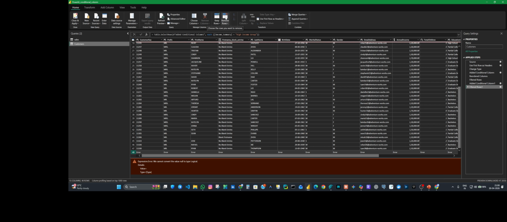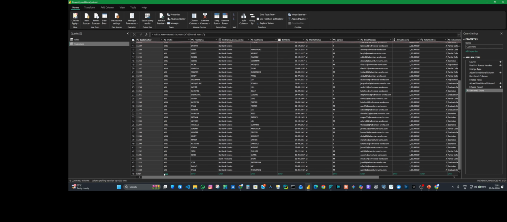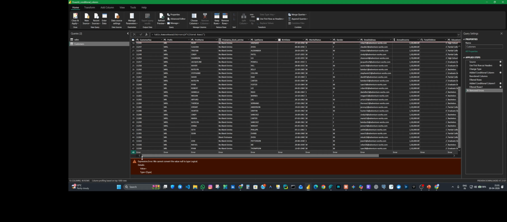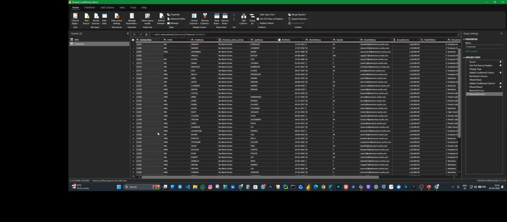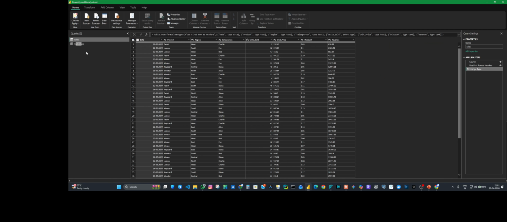I have removed rows. Done. One minute. It didn't delete it. Remove blank rows, remove duplicates, alternate, remove errors, column profiling based on top. Something like this. You can take action on your data set. Now we'll head towards the other data set that we have.